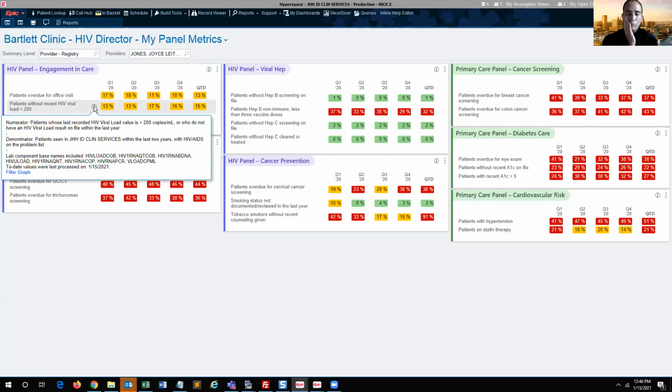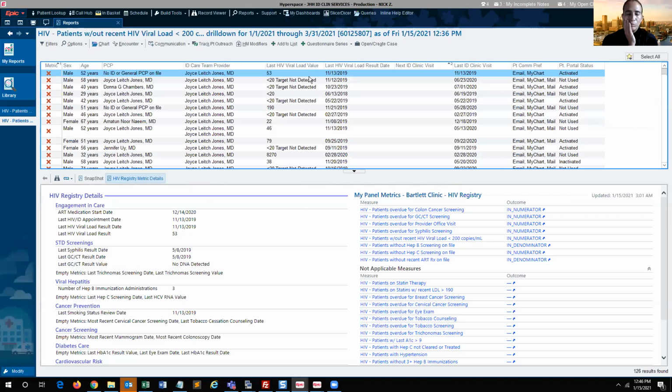So the two key pieces of data that we'd want to look at are, one, what was their most recent HIV viral load, and two, what was the date of their most recent HIV viral load. So on the drill down report, we can see those two columns, their last HIV viral load, as well as the date of their last HIV viral load. And we can start to figure out why they are falling into the numerator for this particular metric. You can see the vast majority of these is actually just because they don't have a recent HIV viral load within the last year.